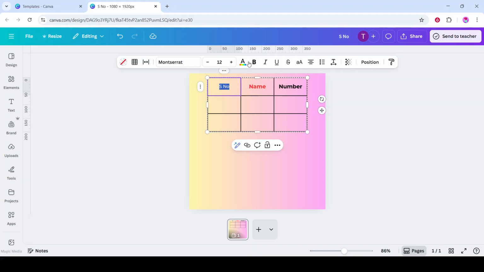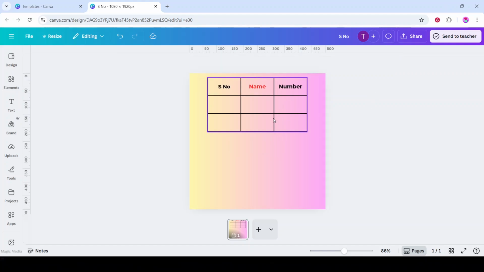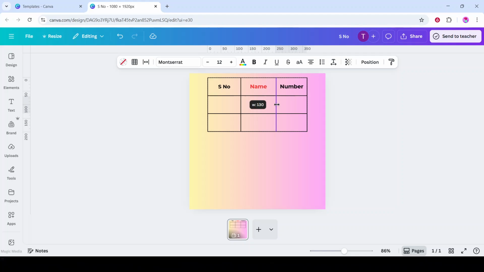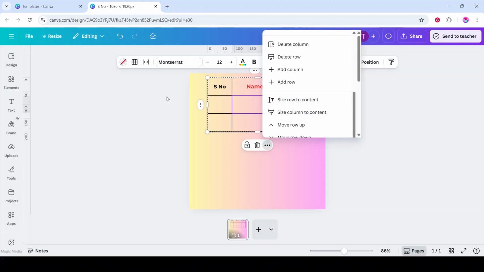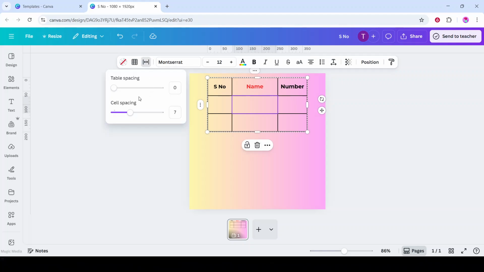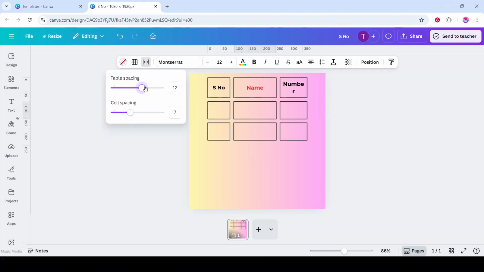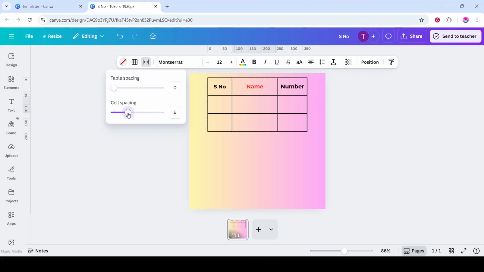Finally, adjust the look and spacing of your columns. Drag the vertical edges of the cells to resize each column until the gutters, the spaces between columns, feel right. For more precise control, open the table settings and tweak spacing options so your text has comfortable breathing room. Small adjustments here make a big difference in readability and overall polish.